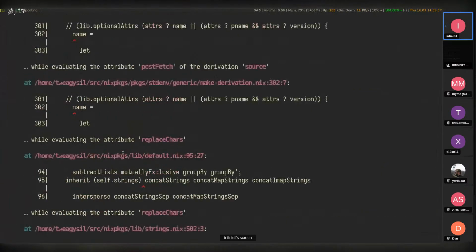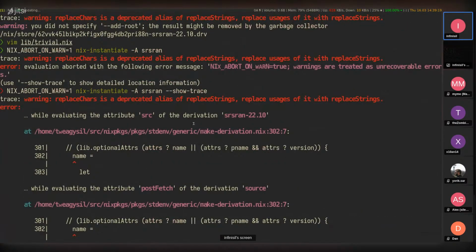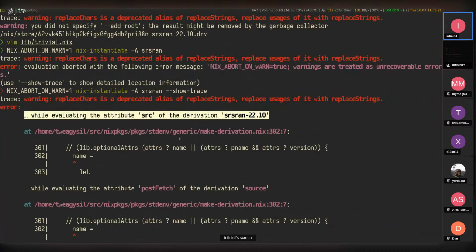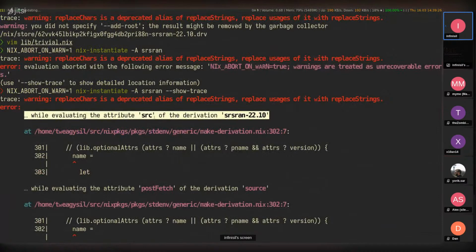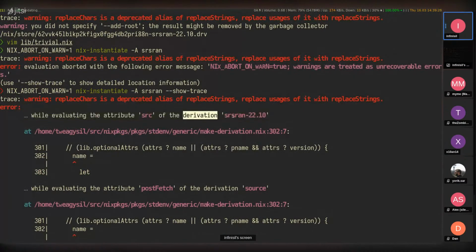So here we can scroll up a bit. Okay, it's not entirely clear, but we do have the message here. Points to SRS ren.